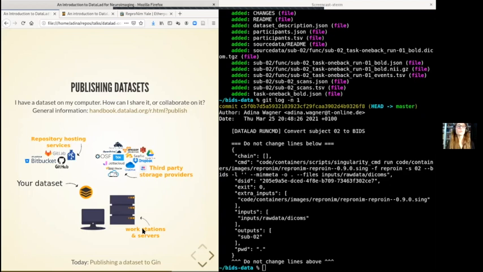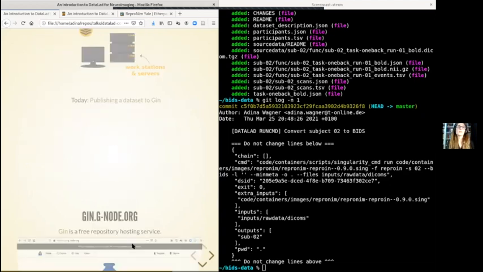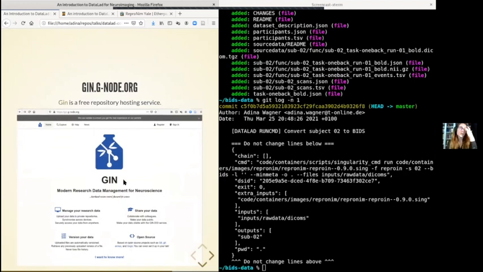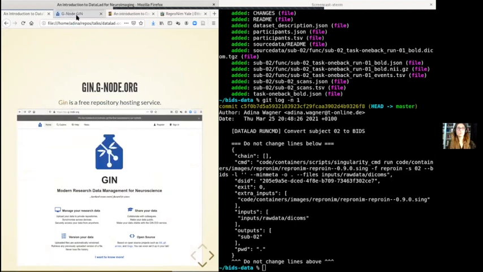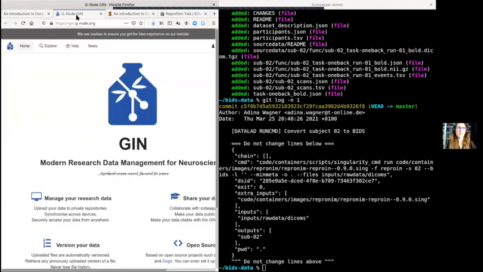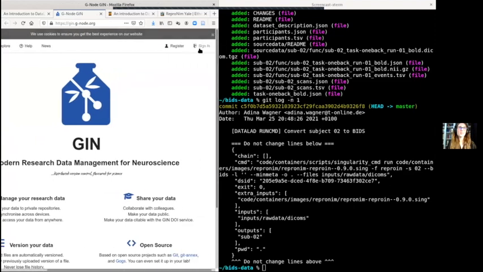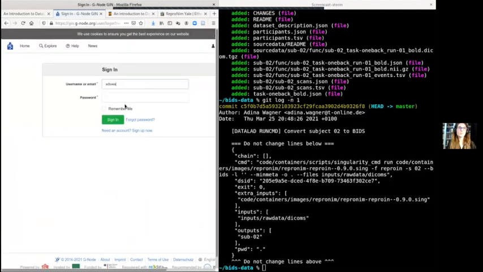And I'm going to show you how, with a simple example, which is using the Gin repository hosting service, which is a free service that you can use to publish data. I'm going to quickly run you through this, and you can redo this at home whenever you have time. So first, I'm going to sign into my account here.